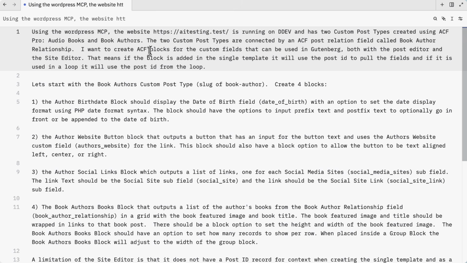I want to create ACF blocks for the custom fields that can be used in Gutenberg, both with the post editor and the site editor. That means if the block is added in the single template, it will use the post ID to pull the fields, and if it is used in a loop, it'll use the post ID from the loop. Let's say context. Let's start with the book authors custom post type. See, I give it the slugs, custom post type, and the fields.